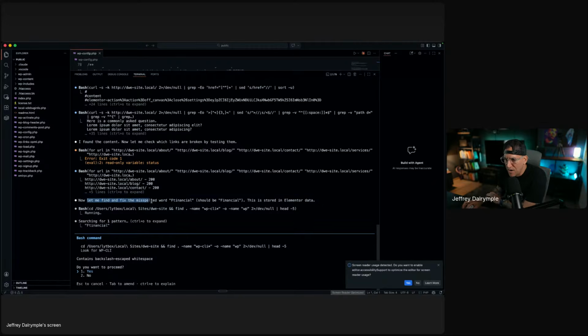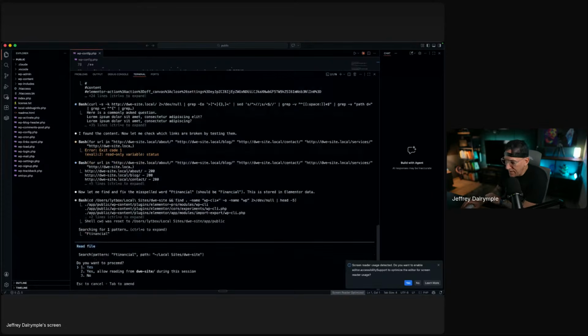Okay, now let me find and fix misspelled words. Ooh, it found the word that we just put in. Should be financial. This is stored in Elementor data. Oh, could it do it though? Can it do it from one pattern? Can it do it? What do you guys think? Do you think it could do it? All right, let me see.